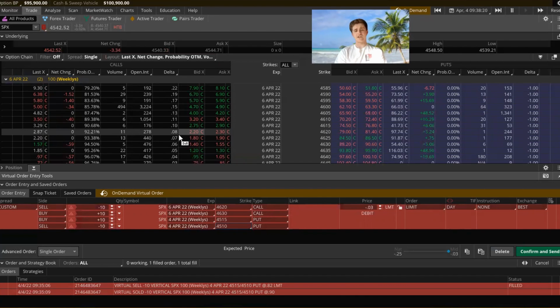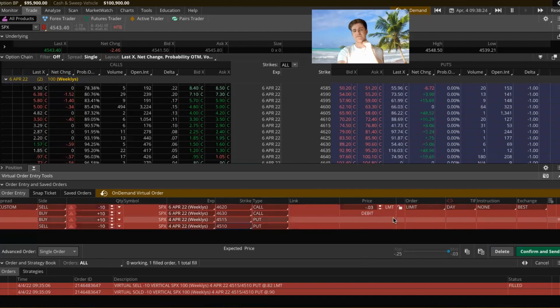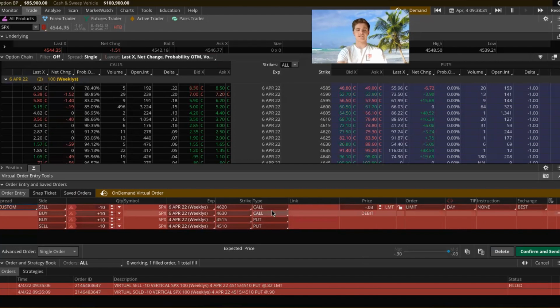So that's how you roll a call spread into a put spread right there. And then you would just fill for whatever you could get filled for. You just have to go down from vertical roll to custom. And you can customize all these strikes how you want to. And then that's how you flip a put credit spread into a call credit spread.